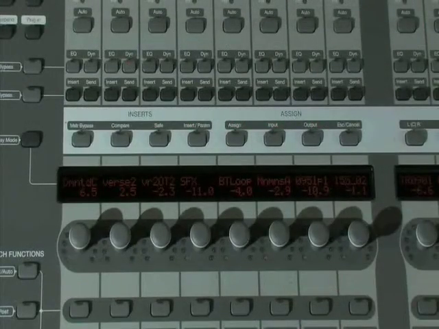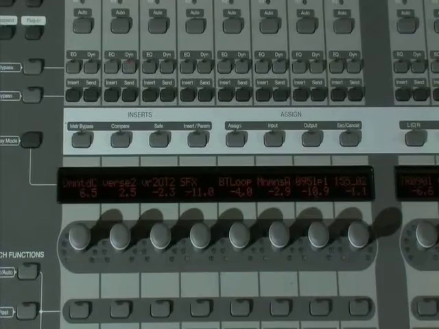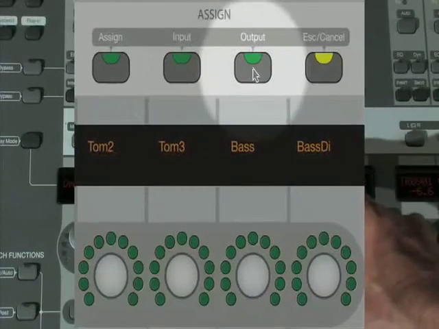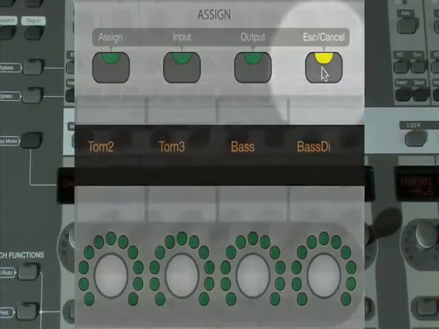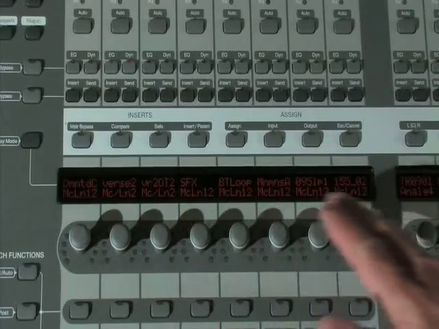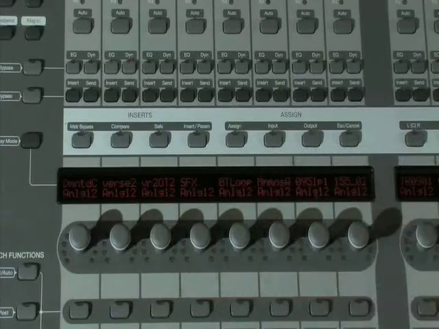On the channels, above the faders at the left hand side of the desk, in this left hand block of 8, we have the assignment section that can be used to interrogate and assign inputs, outputs and inserts, for example. So first of all, looking at the inputs and outputs, you can see we have an assign button, an input button, an output button and a cancel button. If we click on the input button, we can see all the inputs for those particular channels. Equally, the output button shows us all the outputs for those channels.